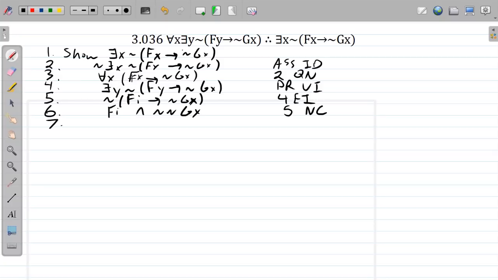Let's try it. Let's do both, just for the sake of it, line 3 UI. So now we've got, we'll do x first. If fx, then not gx. And same thing. If fi, then not gi. Why not?